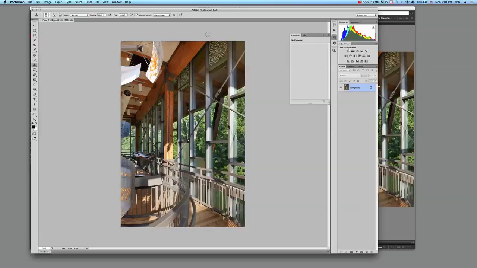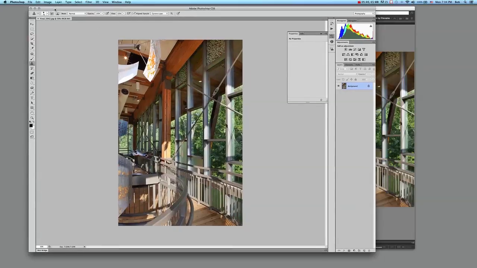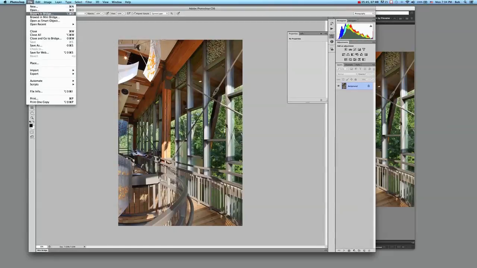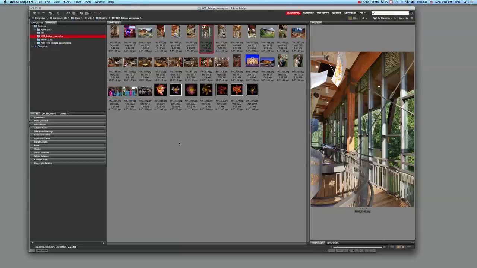Then I'll proceed to go through my adjustments that you'll learn about and alter this image so that I can get the most amount of color, saturation, and brightness and contrast out of this image. If I would like to go back to Bridge, all I need to do is, here I'm in Photoshop, I go to File, Browse in Bridge, and it takes me back to Bridge. And then if I would like to go back to Photoshop, all I need to do is go over to this little boomerang right here and click on that, and it will return to Photoshop.